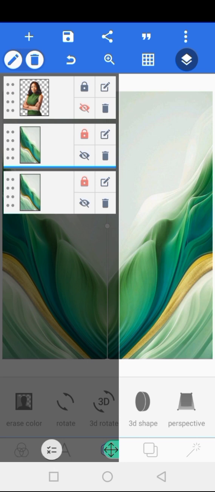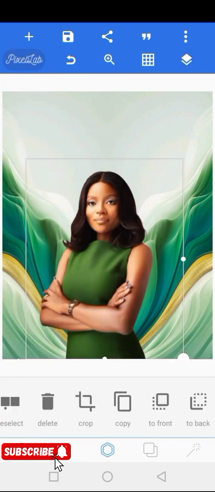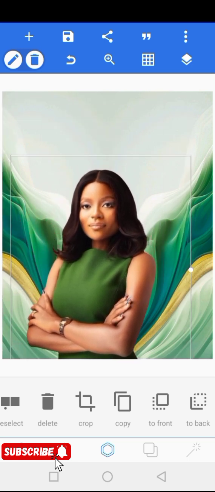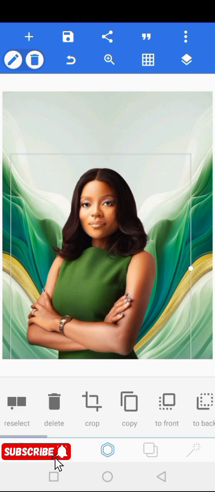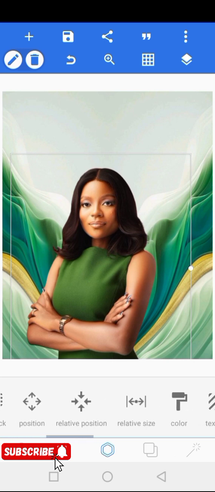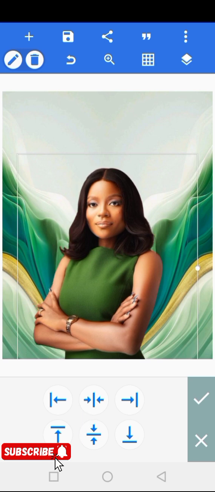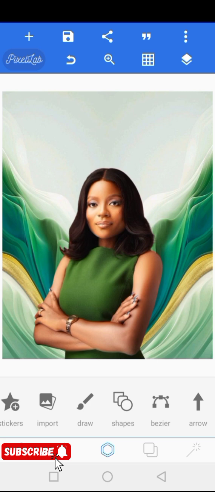Then I click on this eye icon here and make my image visible, my model visible. So this is what we have here. Make her a little bigger and pull her close to this place. So I slide down on the menu bar here and click on this relative position and click on this one here to ensure she's set to the middle. For now she's okay, so let's lock her in place.